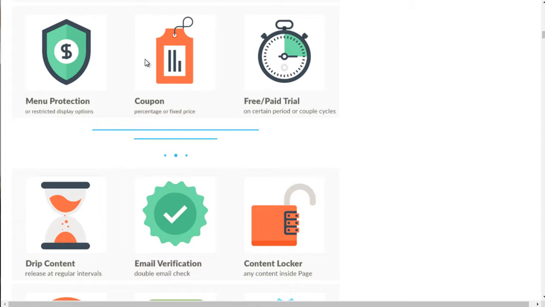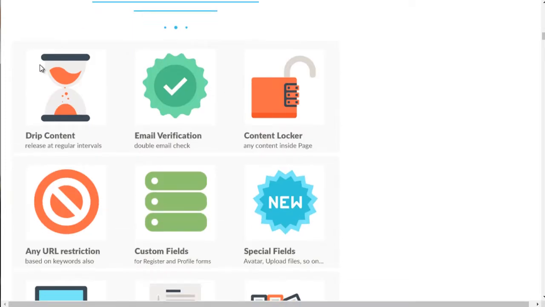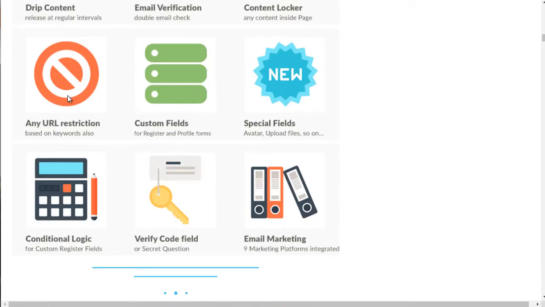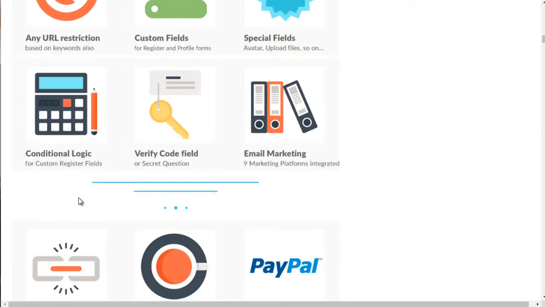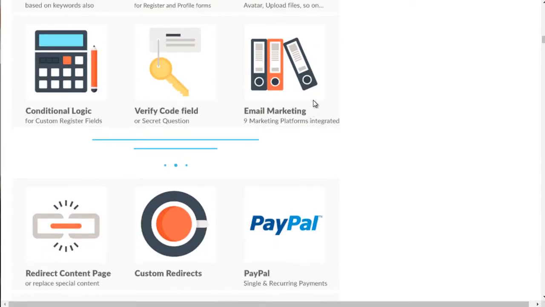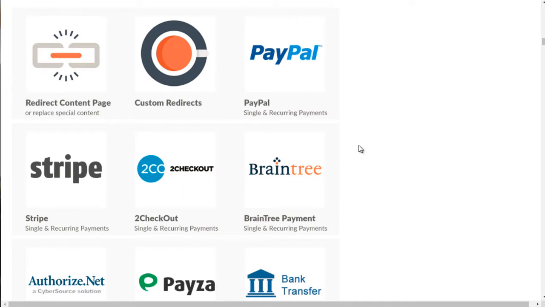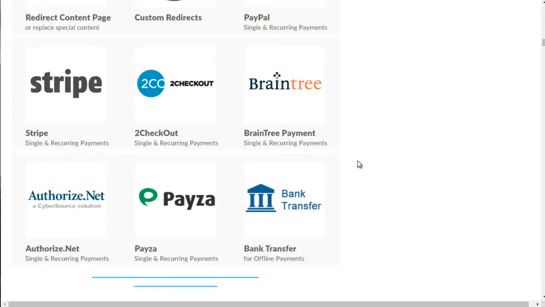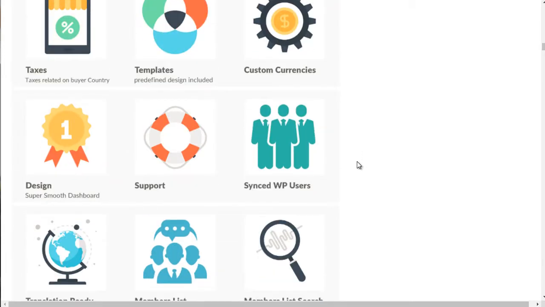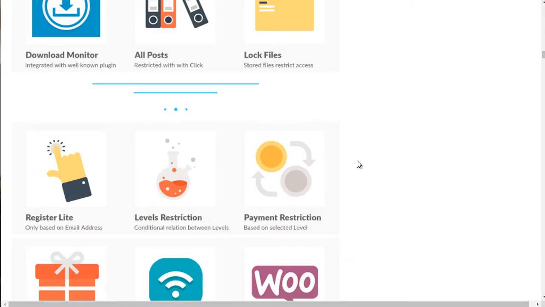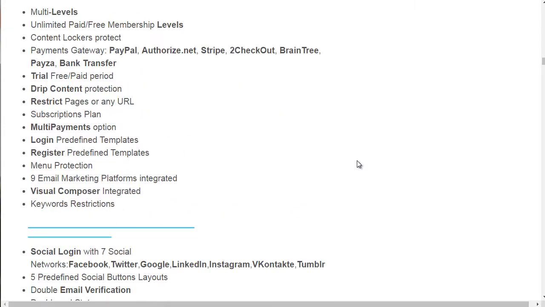And then, of course, you have menu protections, coupons, trials, drip feeding, which is what we talked about, content locking, and email verification. You can restrict specific URLs. You can do custom fields, special fields. You can even do conditional logic and email marketing. There are many different marketing platforms that it will integrate into. You can do PayPal, Stripe, checkout, authorize.net, bank transfer, Payza, and a lot more. So the list just continues and goes on and on.